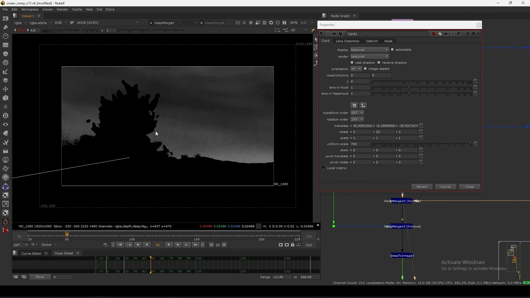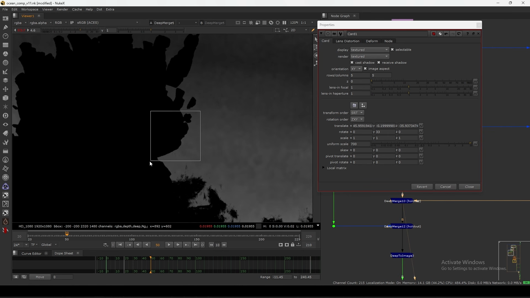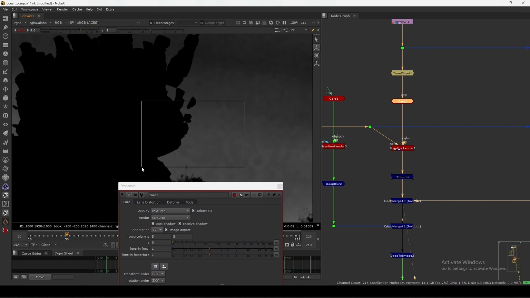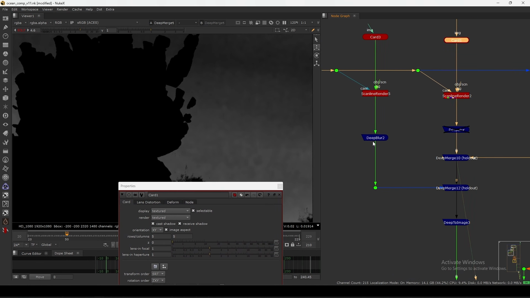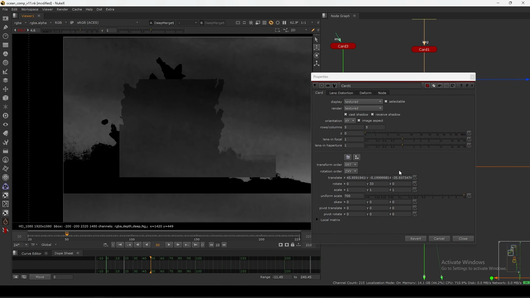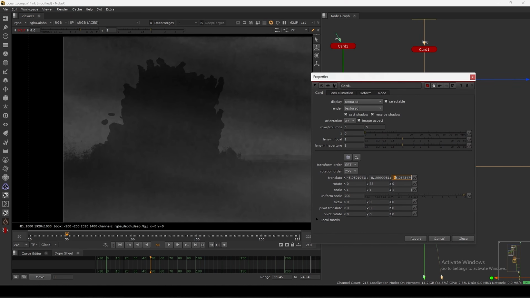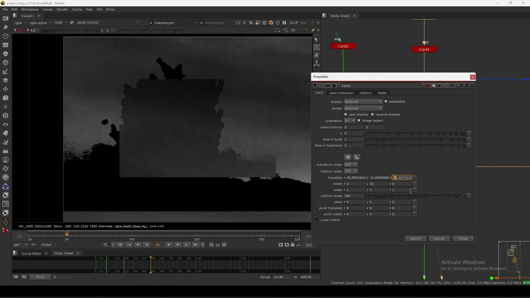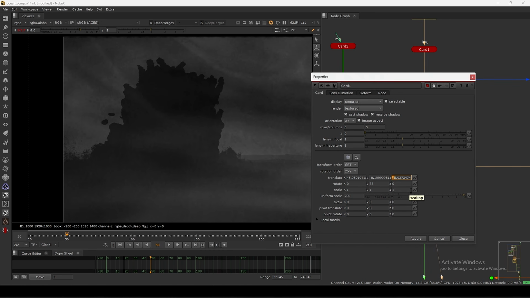But as you can see, the thing is we have this very hard cut, so we need to smooth that. So I use this node called deep blur. If I enable this, it basically smooths things up. If I move this back a bit, then you will see what I mean.